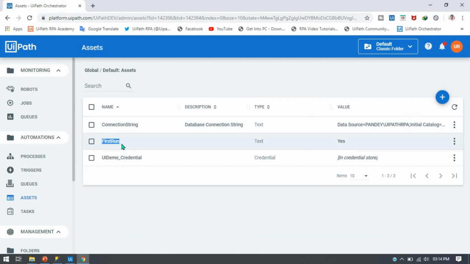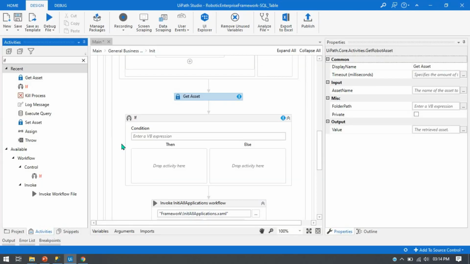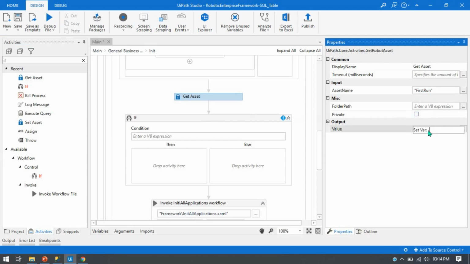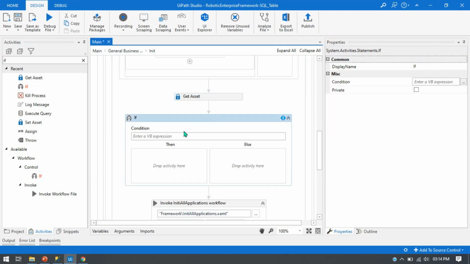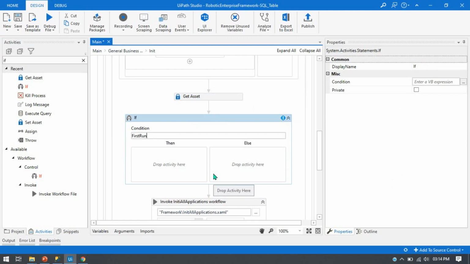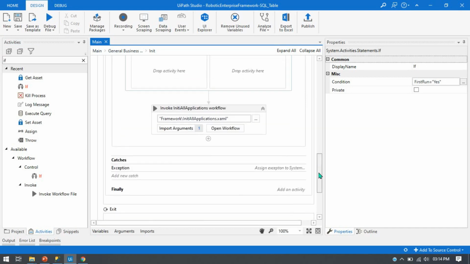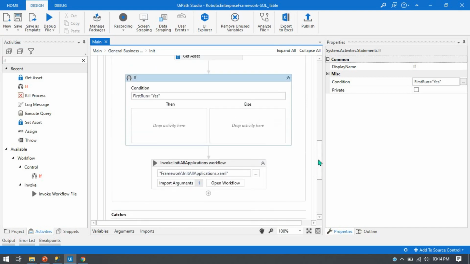So first we'll take this first run, copy this, and we'll pass here the asset name first run, and the value name will also be first run. So we'll check here if first run equals yes, so the data will be inserted to the table. So what step are we going to take here to insert the data to the table?